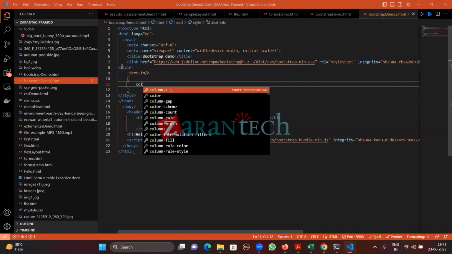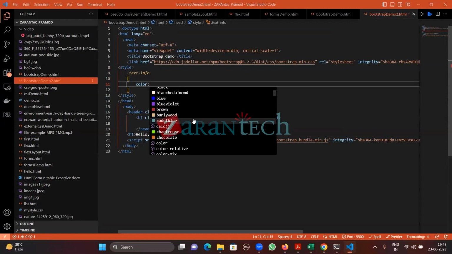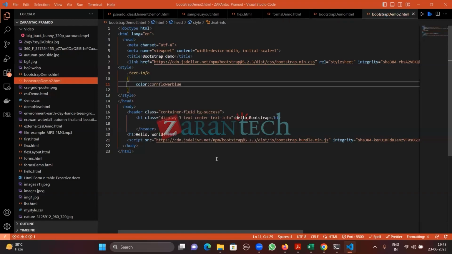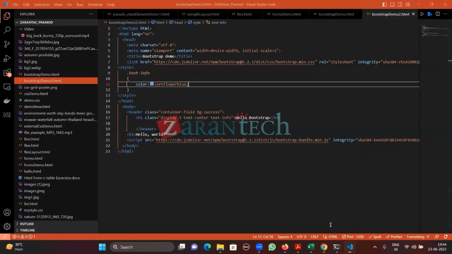So like color, here you can give blue or anything you want. So you can give the color like cornflower blue, like this. And check. See this? Right? Yeah. If you want to change other colors, like both are almost similar.